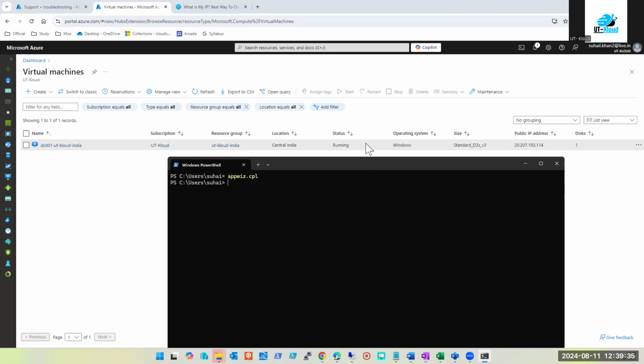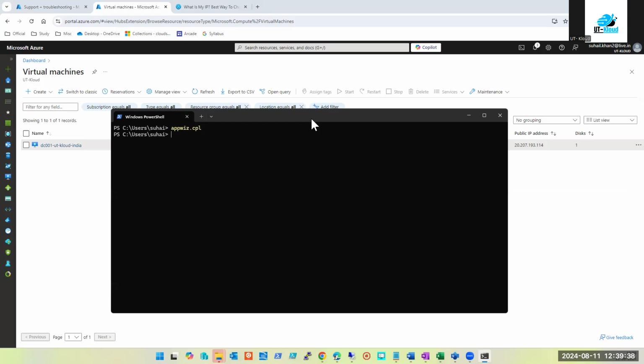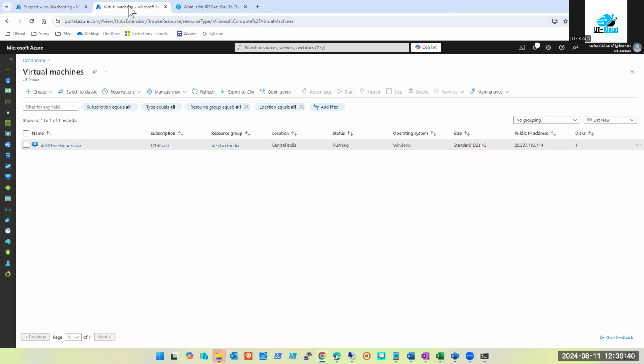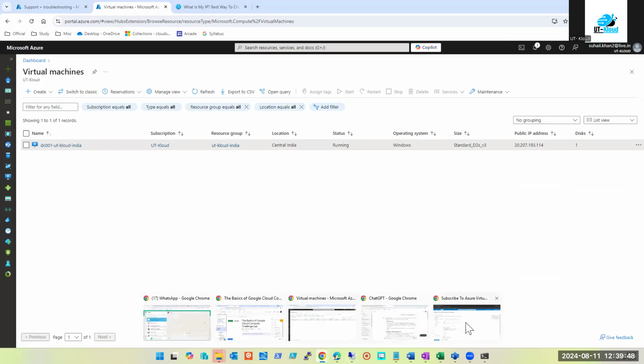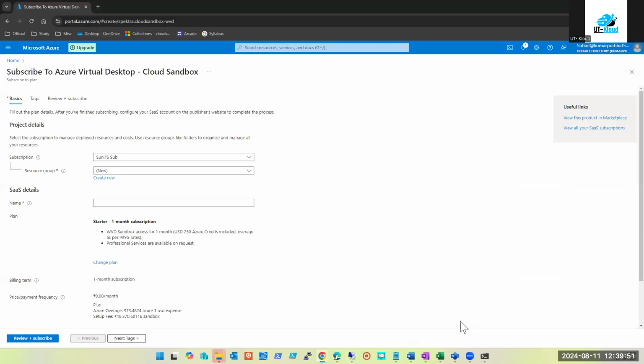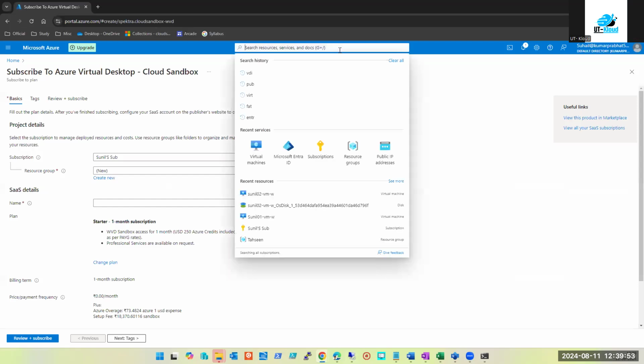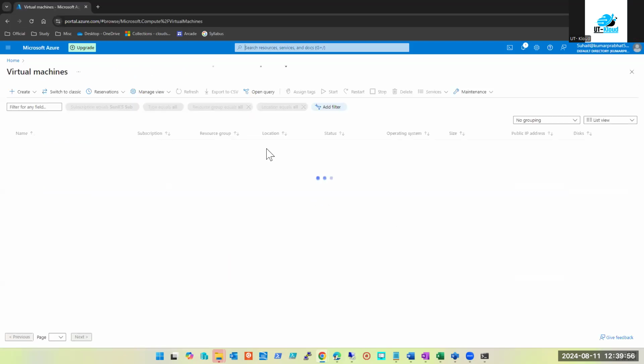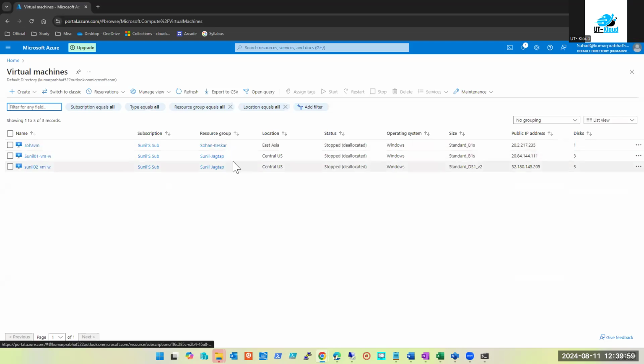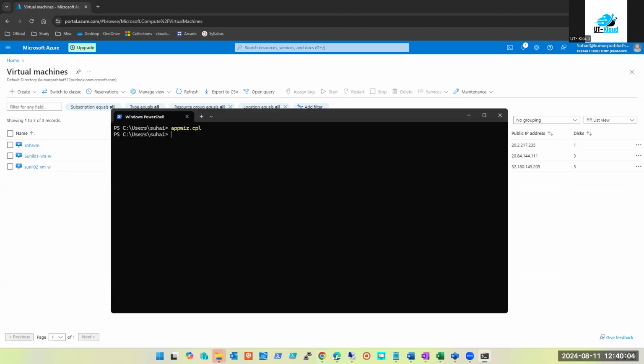This is one method. You can do this. Another method is you log into the portal and then you use the PowerShell from here directly. Let me do it on Sunil's subscription. So we have 3 virtual machines now. I'm trying to create another one. So what can I do here? I can connect using either my virtual machine's PowerShell or my laptop's PowerShell.